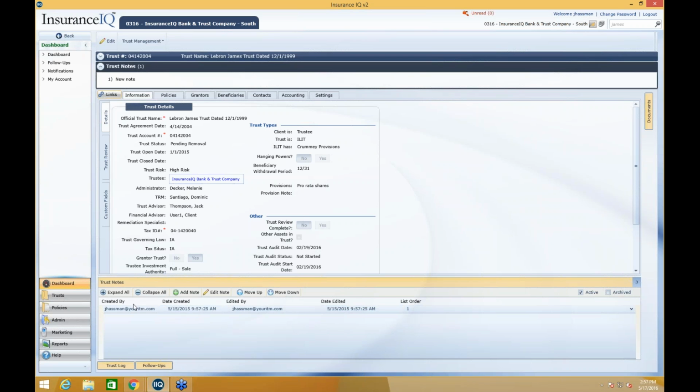Down in this Trust Notes section, you'll see a list of all notes that have been created. These notes will show who created them, the date and time that they were created, and then the last time that they were edited. Any of these notes can be edited by any user of the system. So they are really free-form notes, and anyone could get in and change or add to those notes.